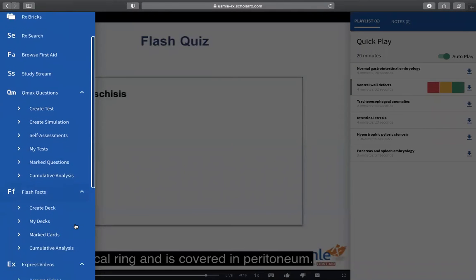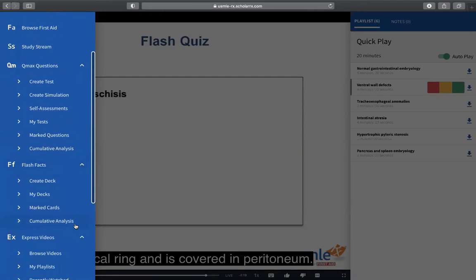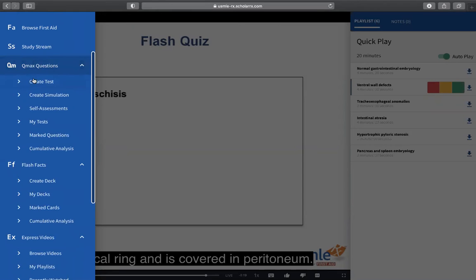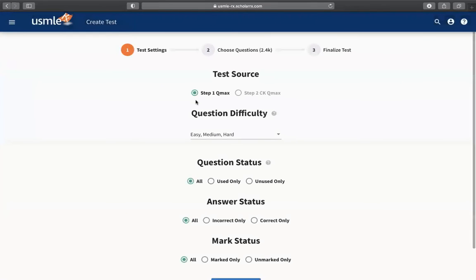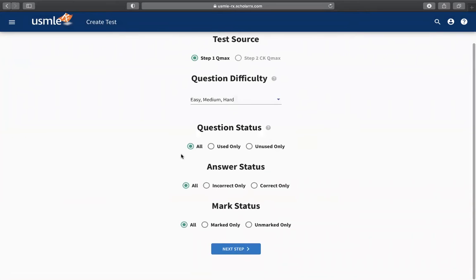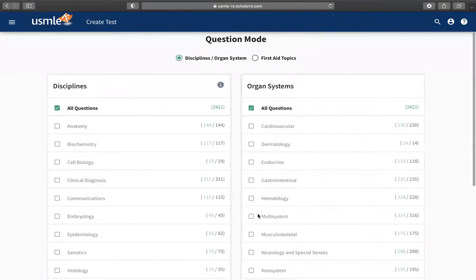Another resource that I think is probably the main reason that I use USMLE RX is for the practice bank. So if you go to QMAX questions, you can create a test and you could choose the difficulty of questions, pretty much filter so many different ways.